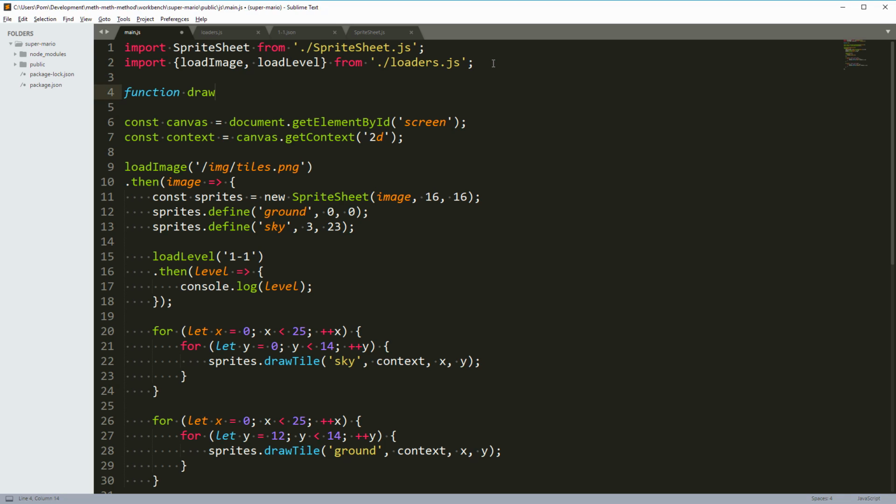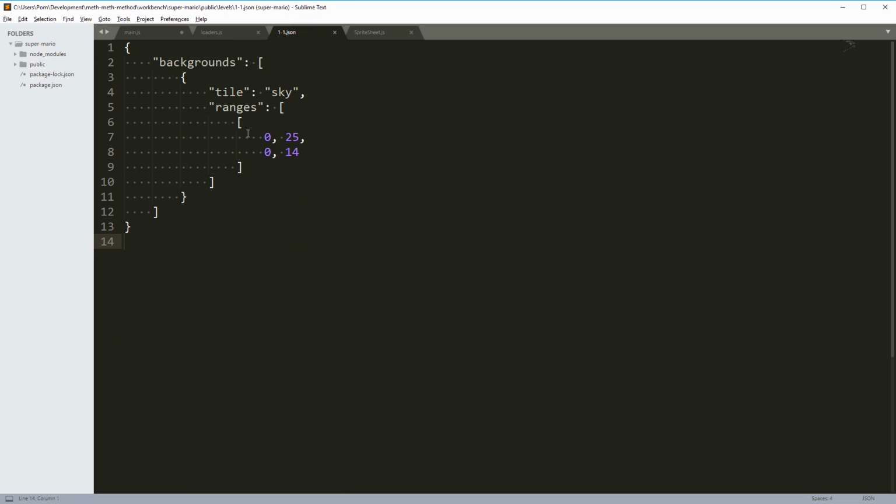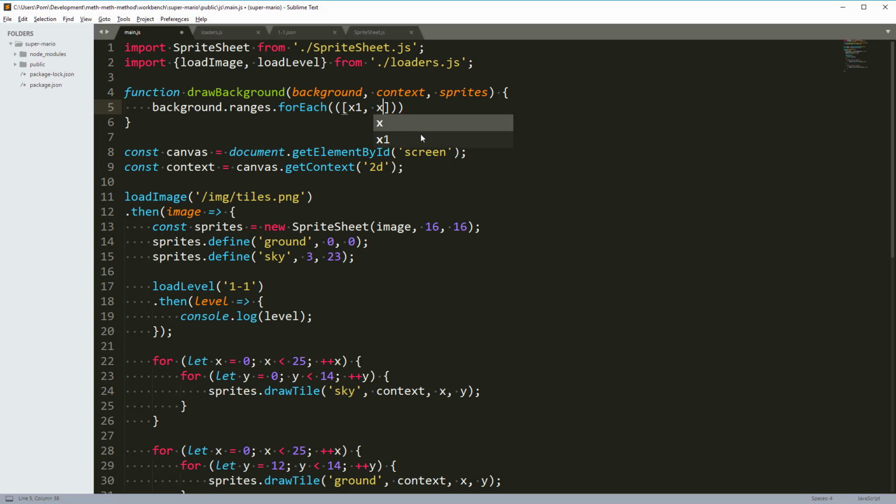Function drawBackground. And what this is going to do is take a background from a JSON. It's going to draw it on a context using a sprite set. On the background, we want to loop over all ranges. So we say background.ranges.forEach. And now we can interpret that array that we defined here. So this can be converted easily to x1, x2, y1, and y2. We can do that by writing x1, x2, y1, y2.